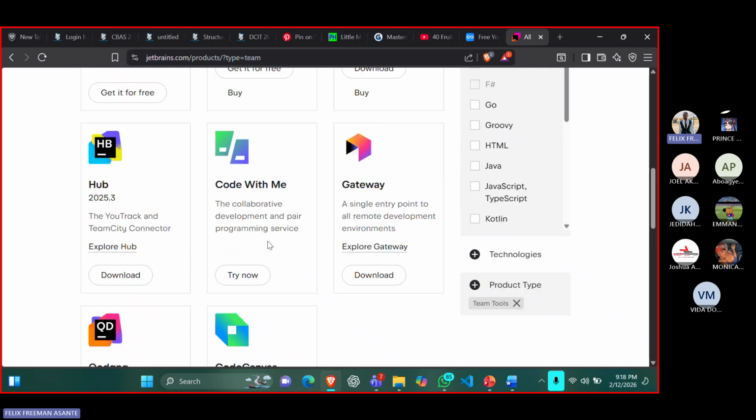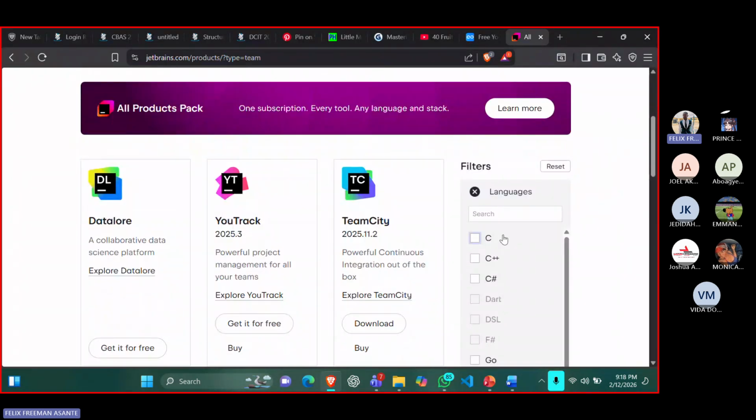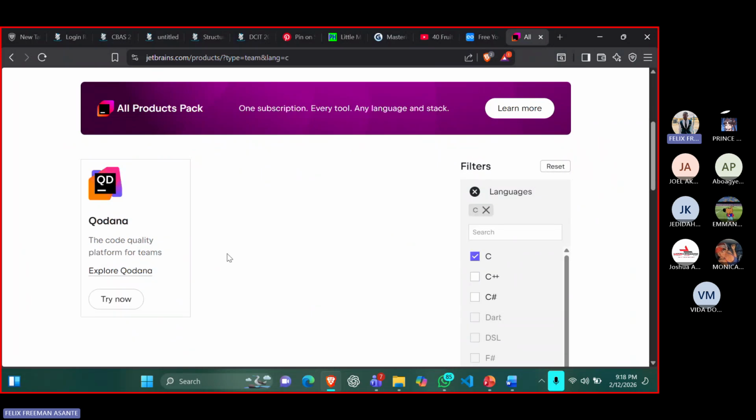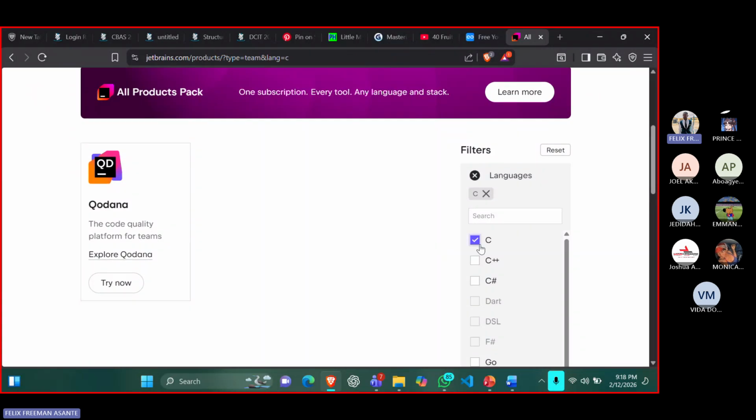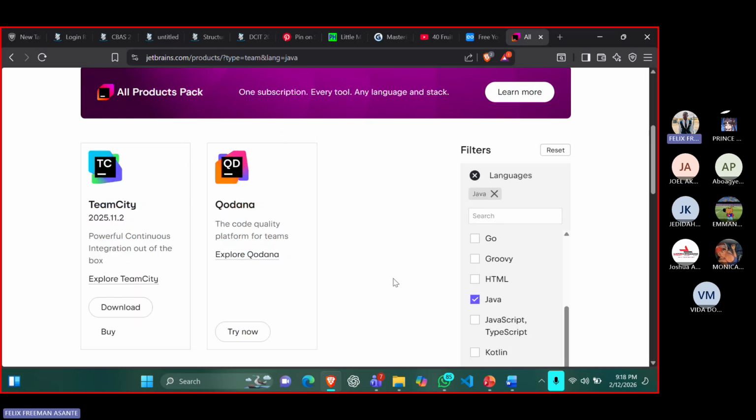So this is when you know the language you are going to use, but if you don't know, you come to this section. Then you select the language, which in this case, we are going to learn C. So it gives you one that you can download for C. You can uncheck it. You can also add Java. It gives you one that you should download for Java and so on.